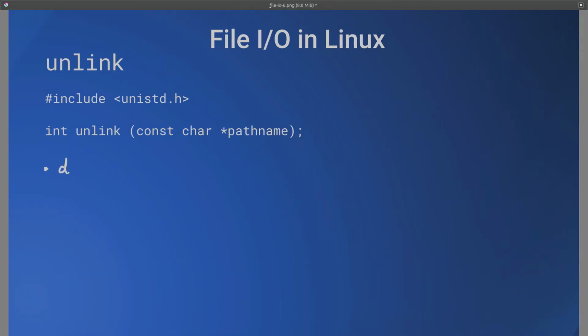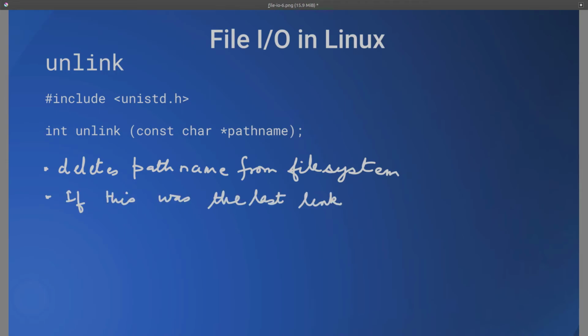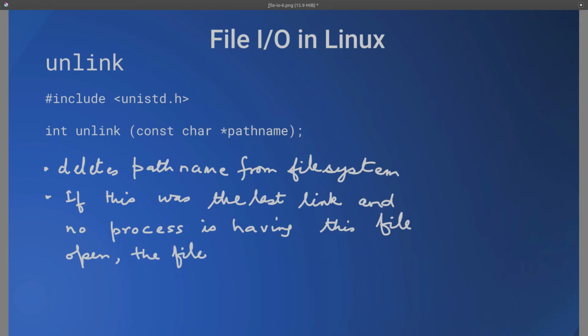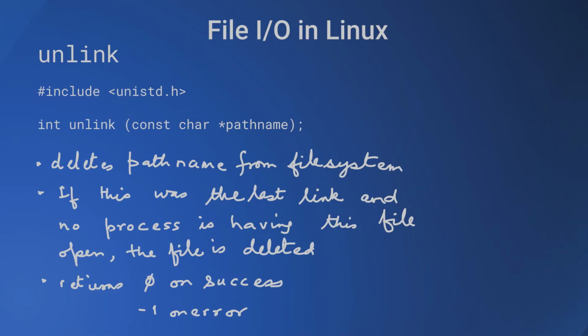Unlink deletes the path name from the file system. If this was the last link to the file and no process has this file open, the file is deleted. So it is not a problem if a file is unlinked while it is being used by some other process. As long as the file is open, the process can keep on using the file via the file descriptor. Only when no process has the file open is it deleted.